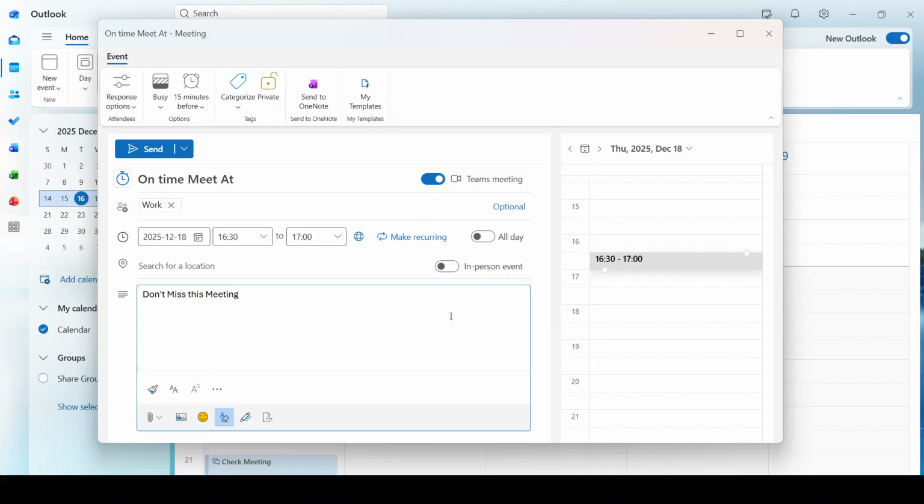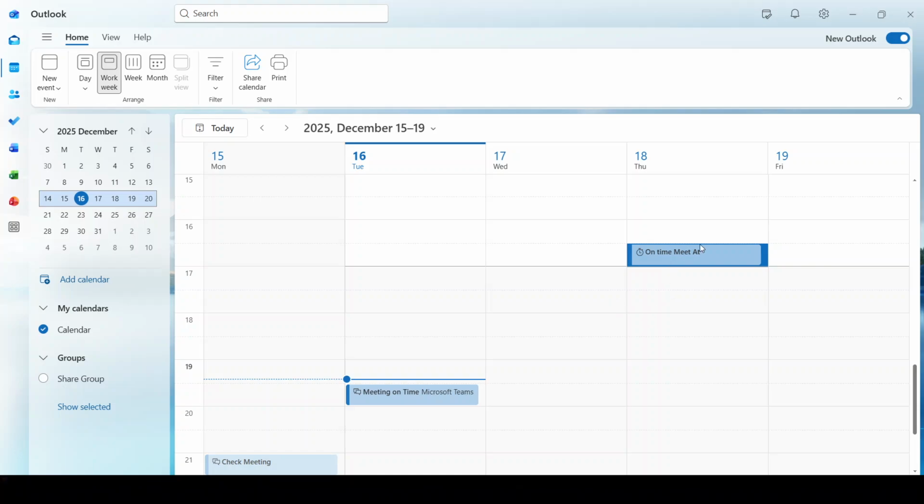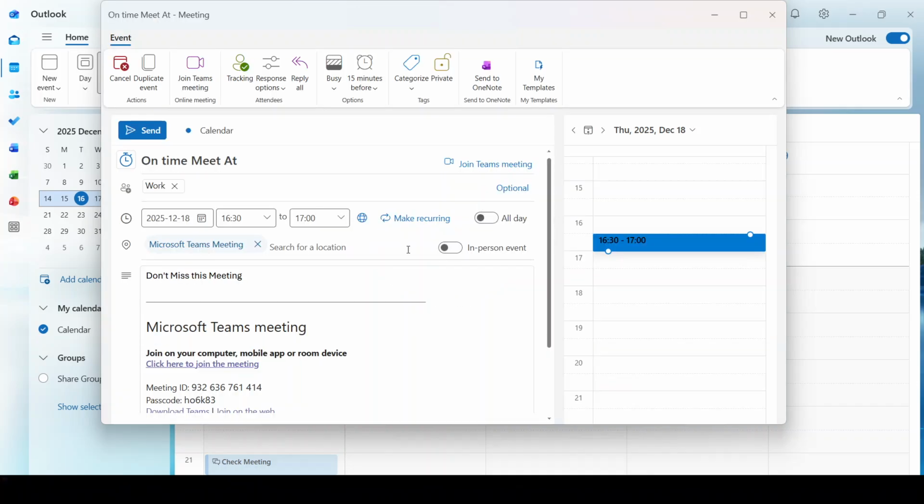When everything looks good, click Send. Outlook will deliver the invite to each attendee, place the event on your calendar, and include the Teams join details. If you need to adjust the time or content later, just reopen the event, make your changes, and send the update so everyone stays in sync.